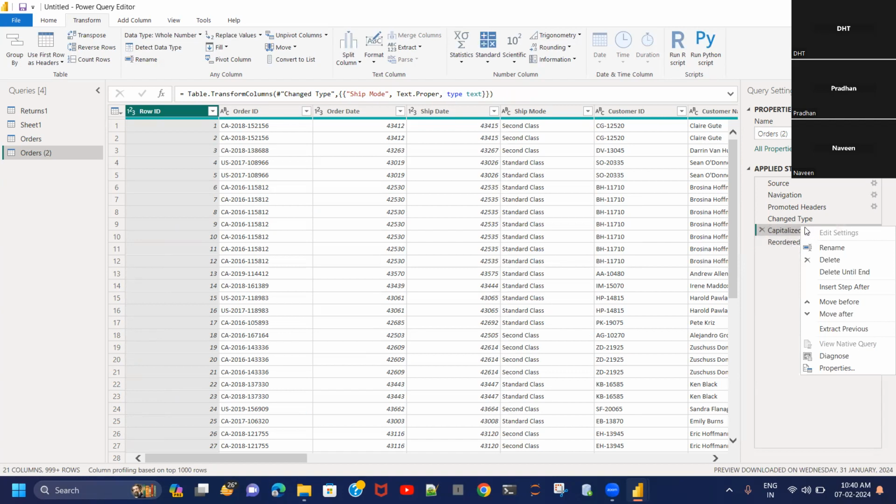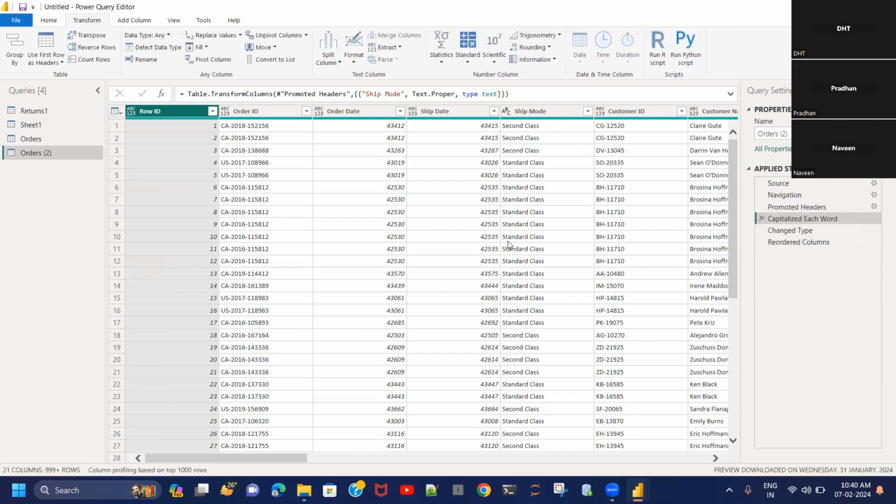Or I can move here, move before, move after. If you are doing anything sequentially, you can do that. You can delete until end, you can insert after, all these things you can do. Or you can move your steps as you desire or as you like.